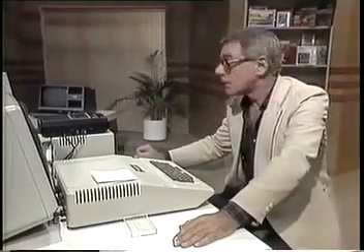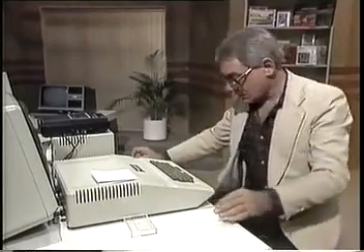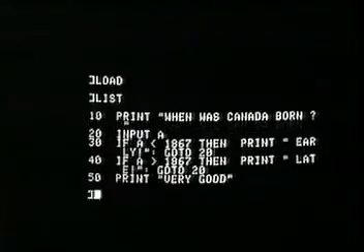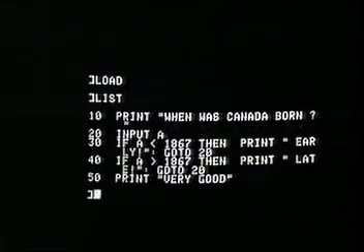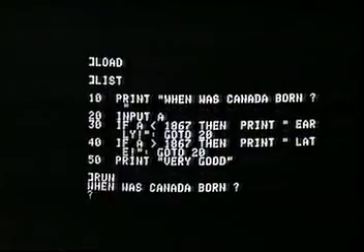There we go. Now I stop the tape? Yes. You now have a copy of your program back in the computer. If you want to see it, type list. If you want to run it, type run. Okay. L-I-S-T. There it is. And run. R-U-N. When was Canada born?